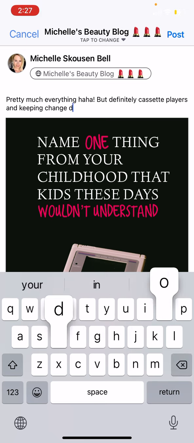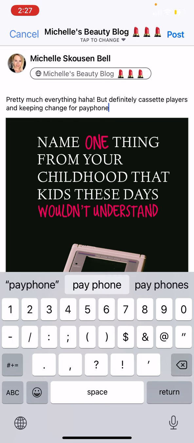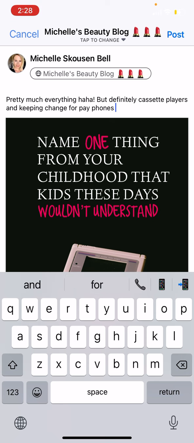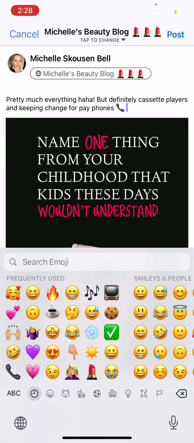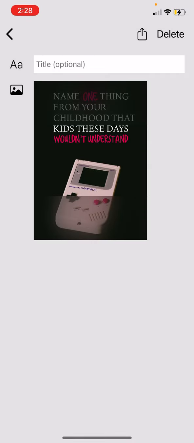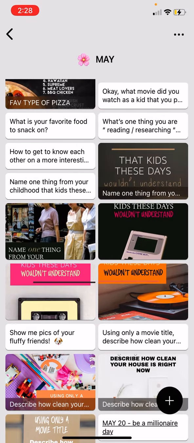So I do recommend when you guys post these, put your own thing in there, and post. So that is just an additional way that you can share these if you have an Android or if you want to share to your stories.